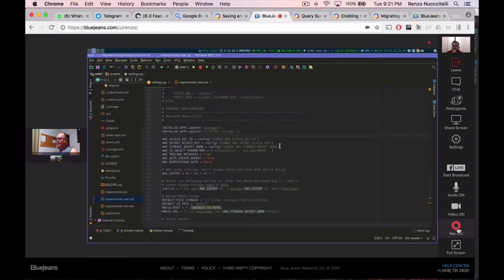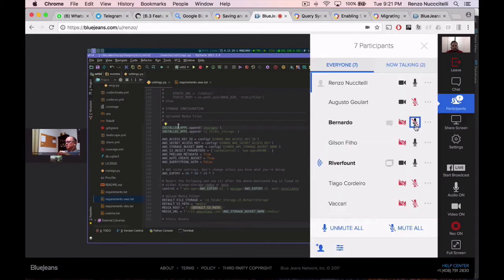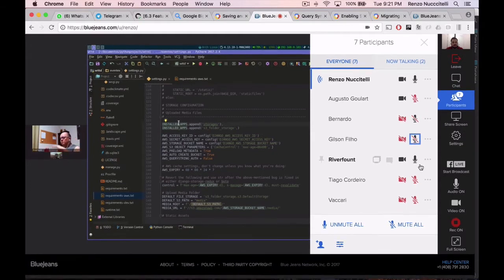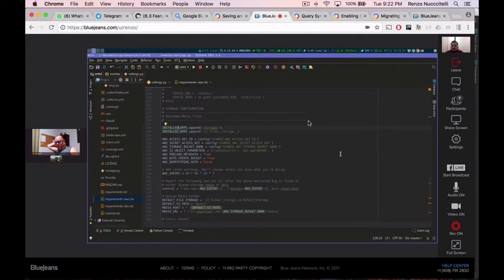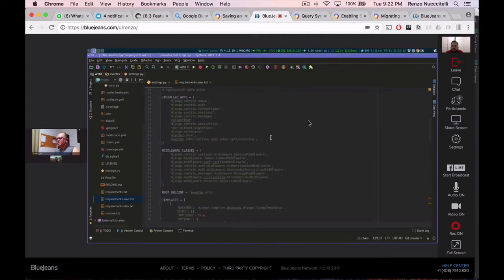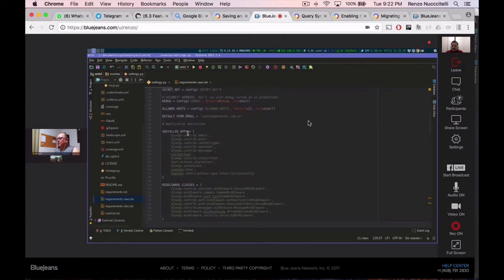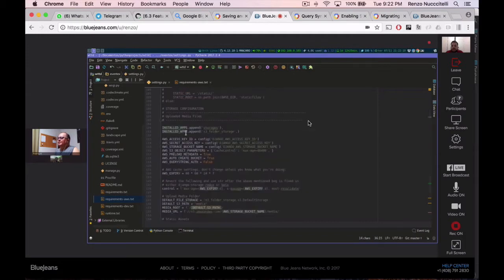Install the apps, the libraries. What I say is I do the configuration: I put all the storage configuration together in a part of the code. Because of this I put installed apps.append storages and S3 folder storage, and I don't put it here together with the installed apps.